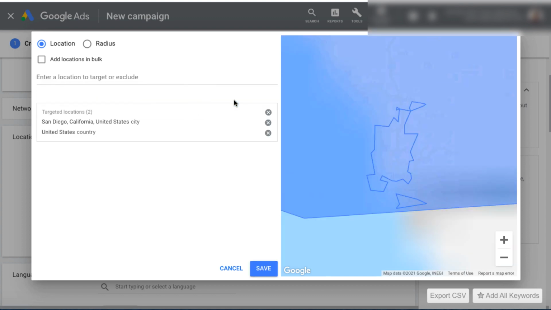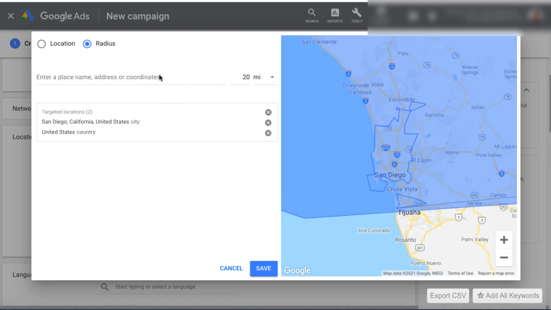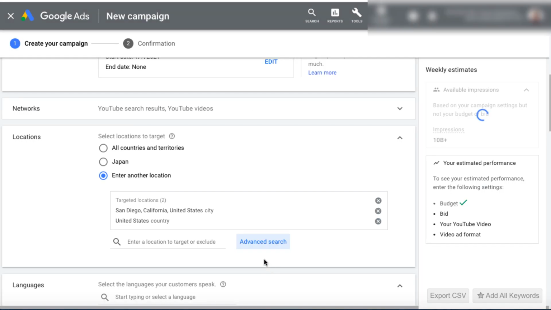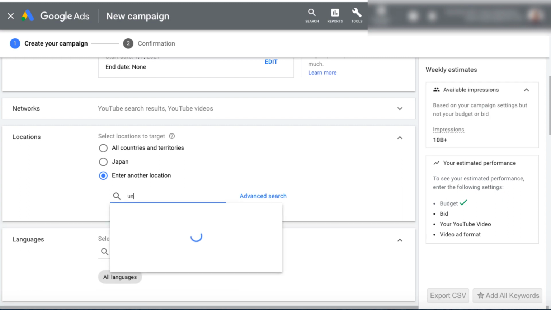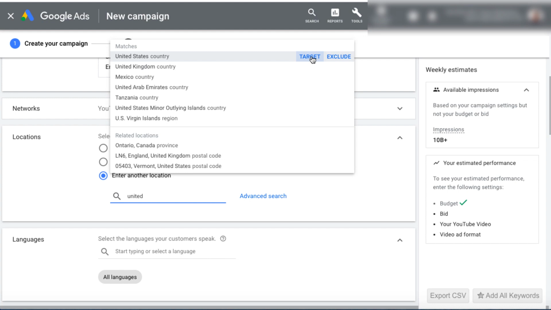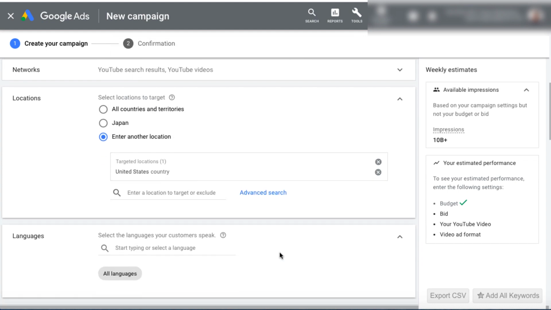I could target San Diego, then I could click on radius, and I could go down to kilometers and maybe 10 kilometers and hit save. Then I would get rid of the United States, and now I'm targeting anybody within a 10-kilometer radius of San Diego. But as you see here, the number of potential impressions that I get goes way down. So I'm just going to get rid of that and go back to the United States. But you can play around with this and you can see that you can get quite granular.